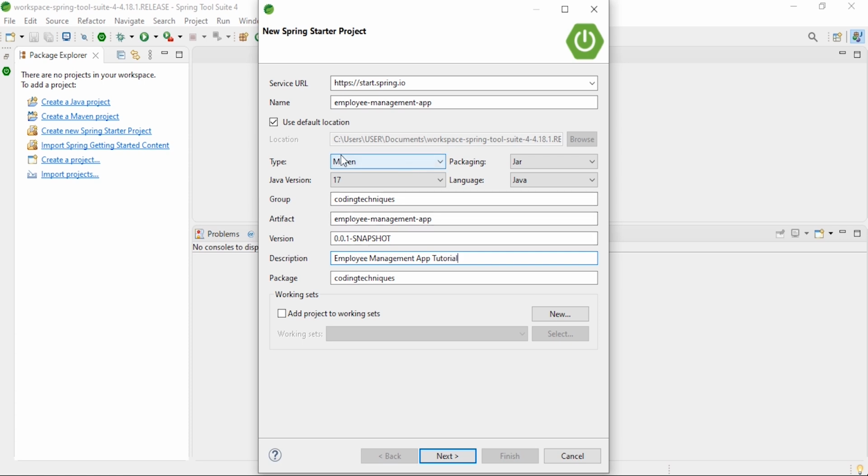Okay, so I will be using Maven and the Java version is 17 here. The group is the name of the channel. You can choose the name that you like. I chose coding techniques here as the name of the group. The name of the application, employee management app. Okay, so this is what we have so far.